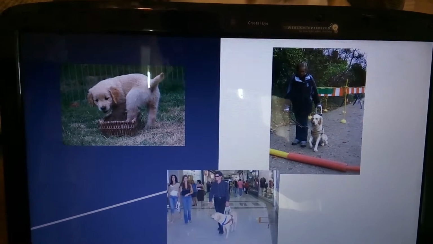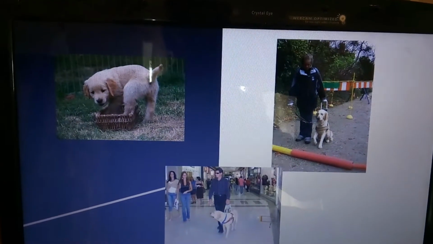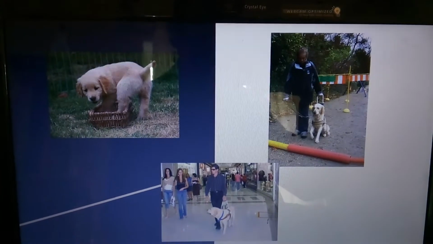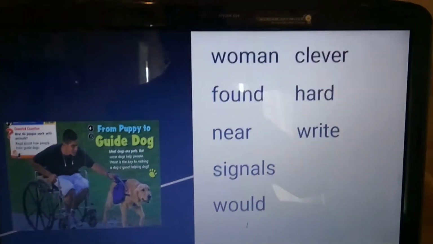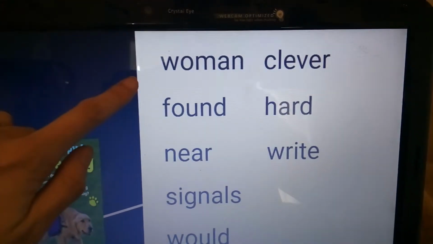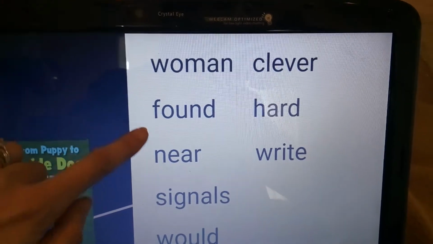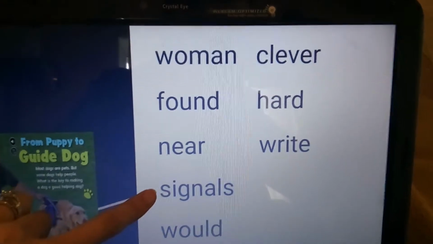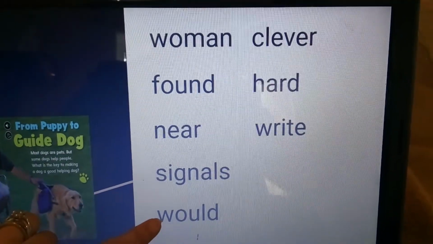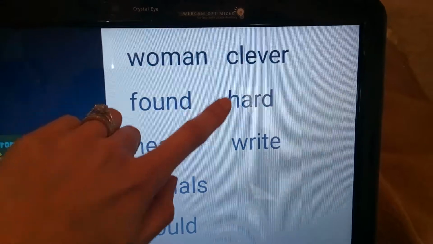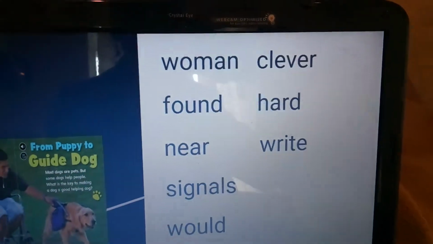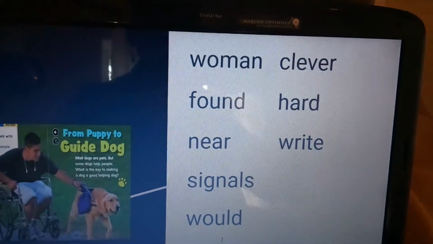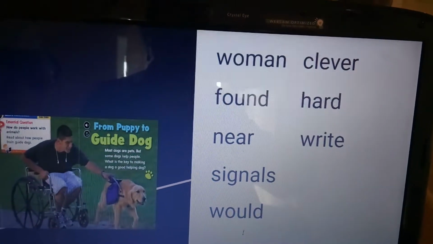And before we do this, first we need to preview the text. So let's take a look at our high frequency words. Repeat after me. Woman, found, near, signals, wood, clever, hard, right. Now that we've gone over those high frequency words, we're going to read through the text.